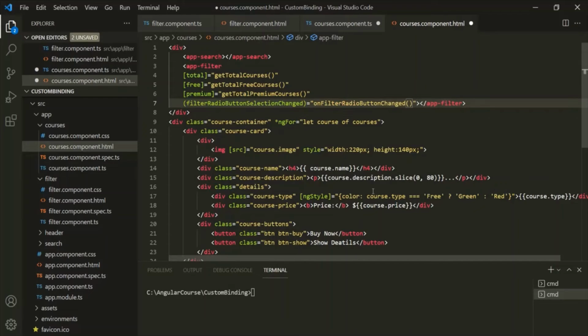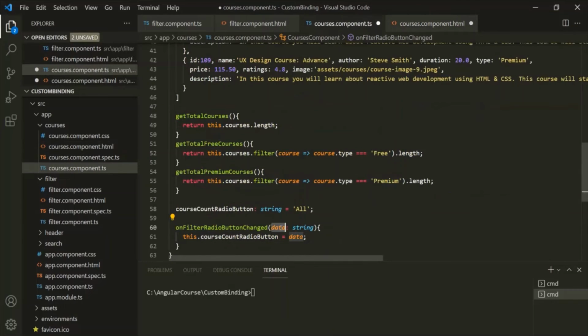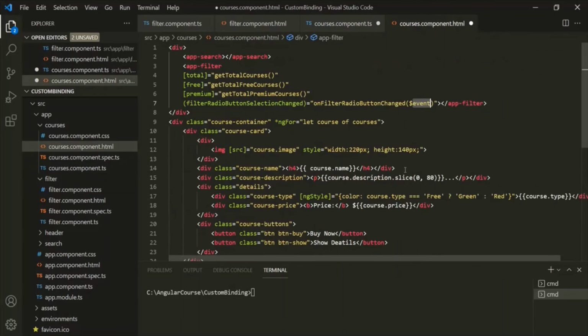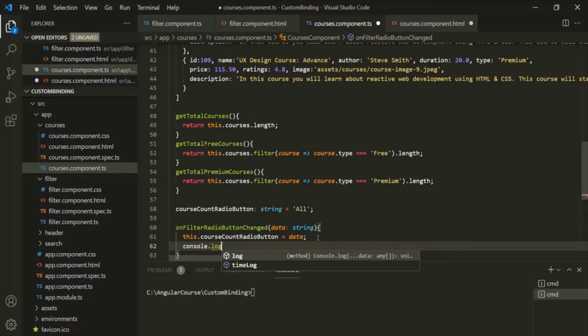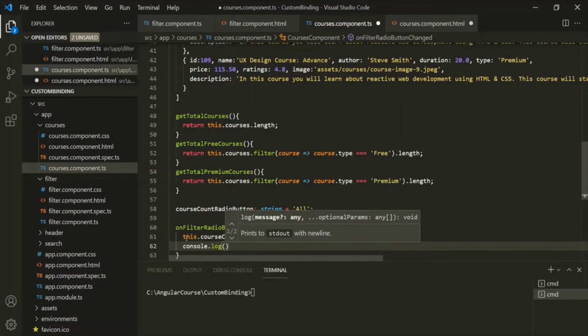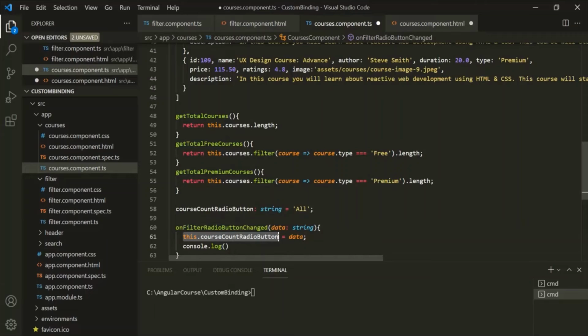Now we have learned that whenever an event is raised, it emits some data, and that data is stored in the $event variable. So we are passing that event data to this method, and that data will be received inside this data parameter. Okay. Now just to check we are receiving the data properly, inside this method, let's also write a console.log statement. And here let's log the value of this dot courseCountRadioButton.